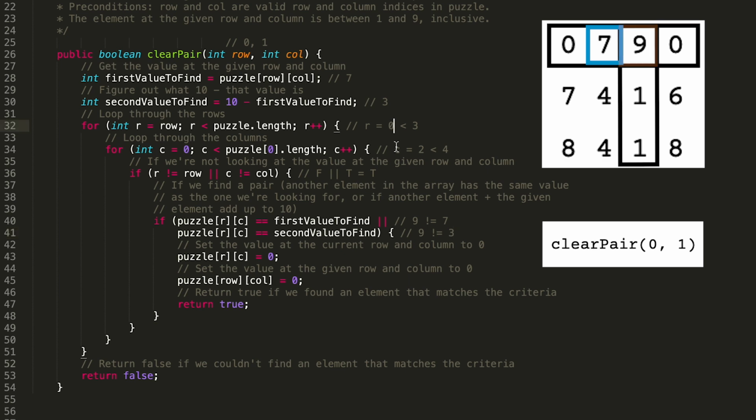keep incrementing our column. Maybe I can simplify it a little bit. We've already checked if R does not equal the row. That's still going to be a false.